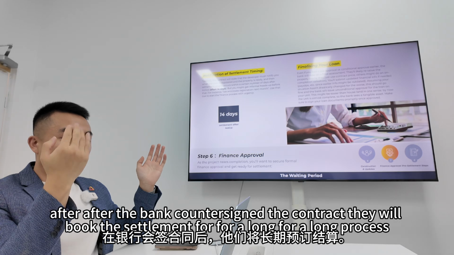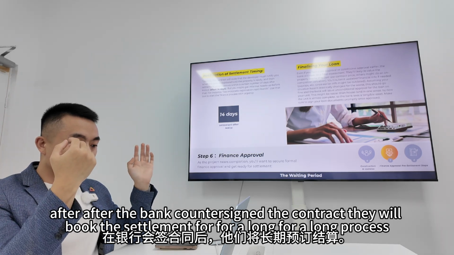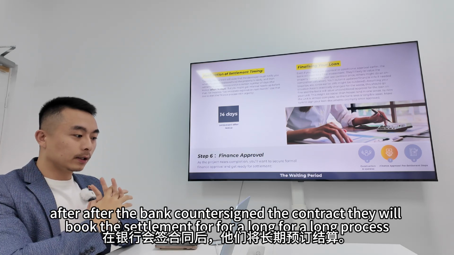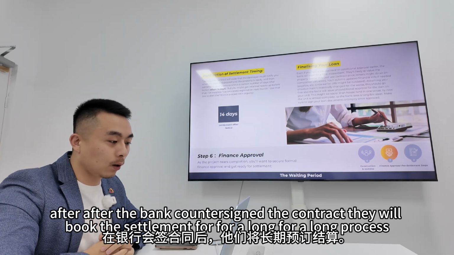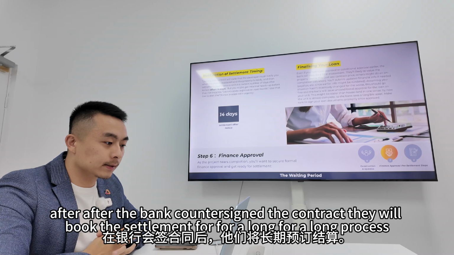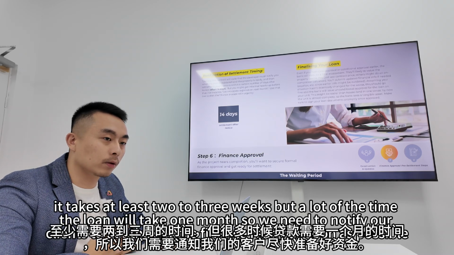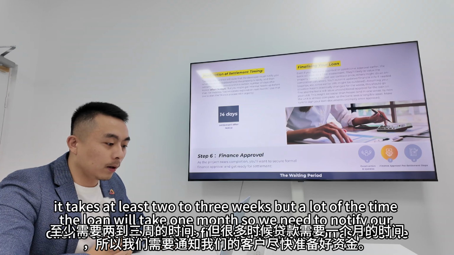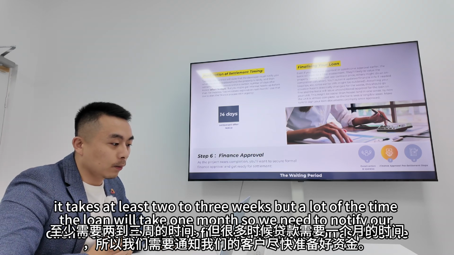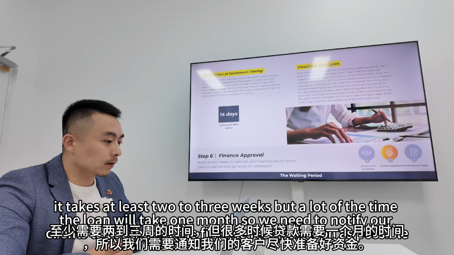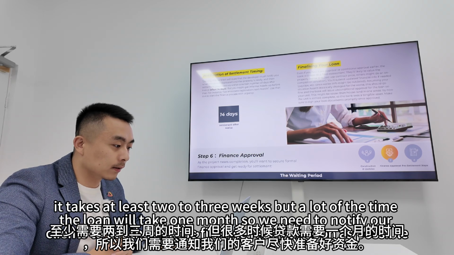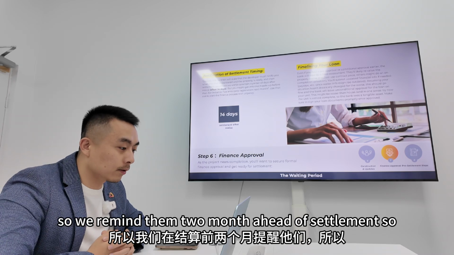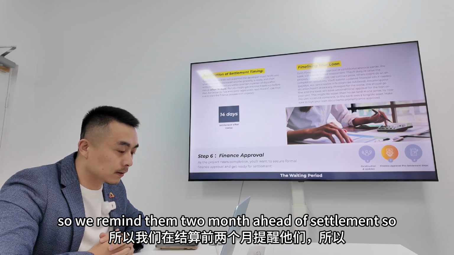After the bank countersigns the contract, they will book the settlement. For a loan process, it takes at least 2 to 3 weeks. But a lot of the time, the loan will take 1 month. So we need to notify our clients to get the finance ready as soon as possible. So we remind them 2 months ahead of settlement.